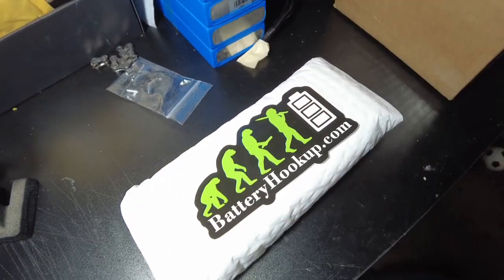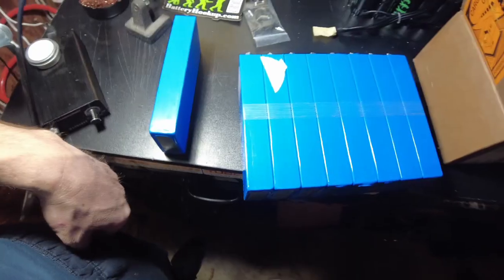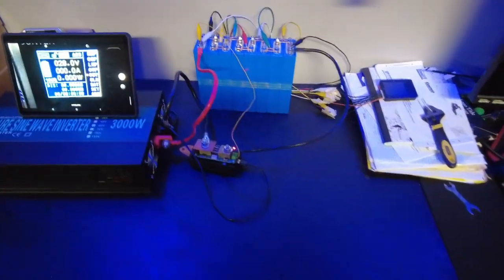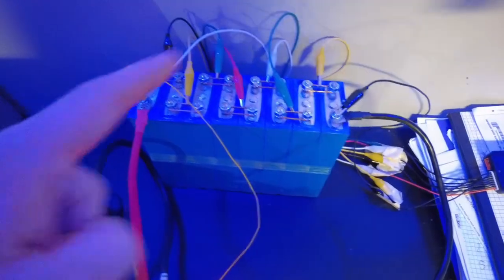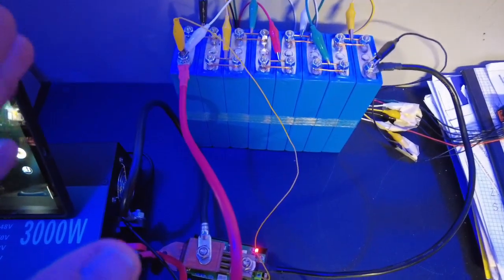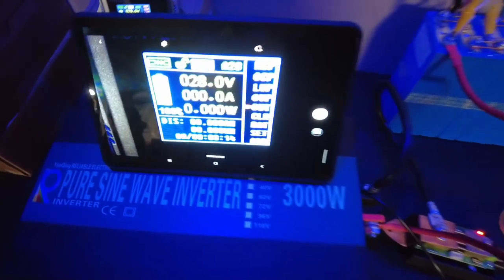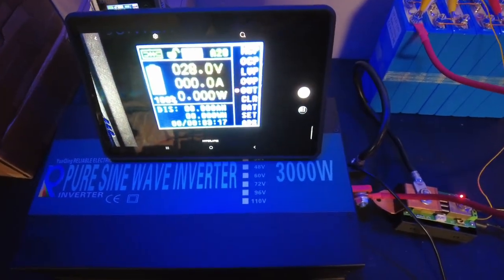That is pretty exciting. We're going to do a capacity test again, and hopefully this time it will reach full capacity. All right, guys. So here's the battery. I got the new cell in from Battery Hookup, and I've got it fully charged, and we're going to start the discharge. We'll be back when that's finished.